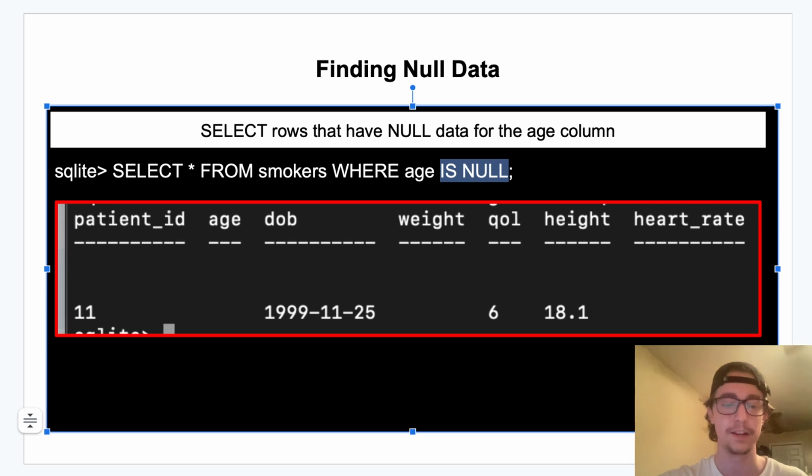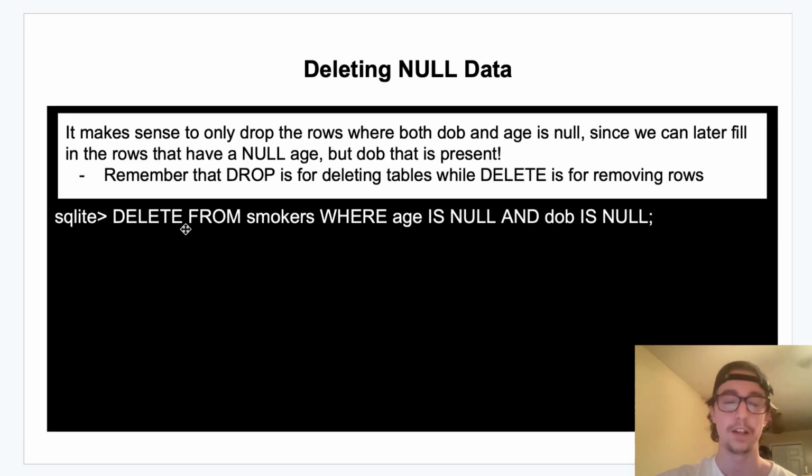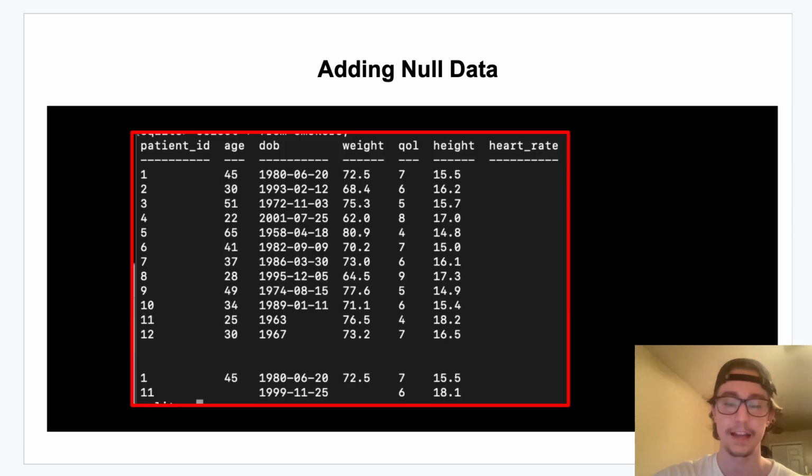All right, what can we do from here? We want to first think about whether we could delete null data and what null data we might want to delete. Now, looking at our full table, we want to first think about deleting the rows that have an age value of null. But in all cases, we don't want to get rid of as much data if we don't have to.